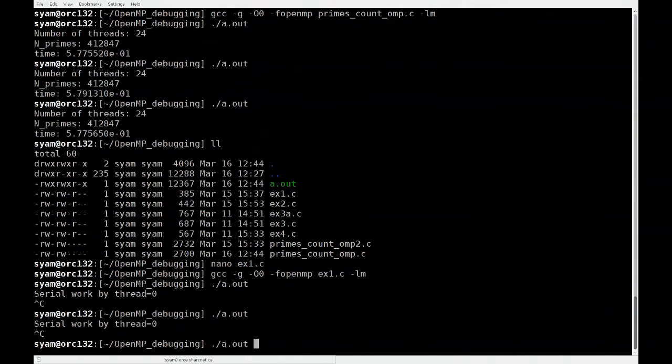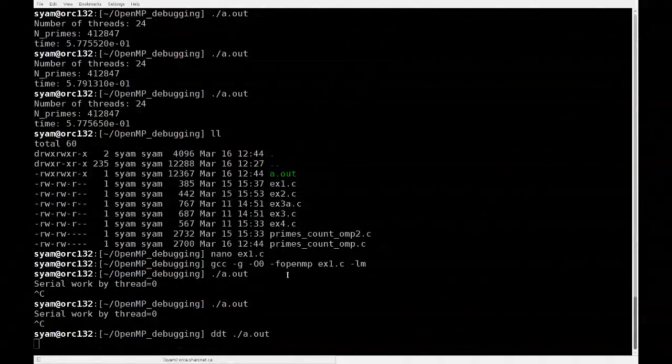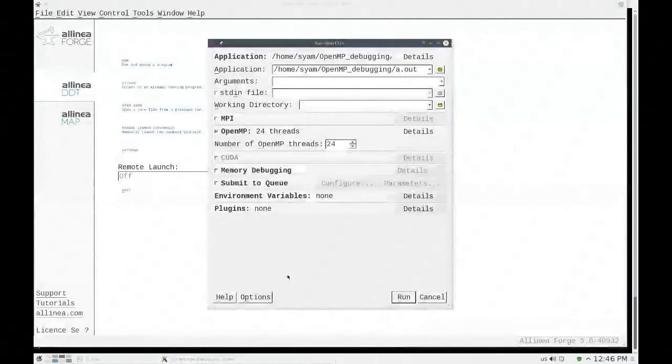And so let's try to see if DDT can be of any help. Unfortunately, unlike MPI deadlocks, I'm afraid to say OpenMP deadlocks are much less obvious in their manifestations when you use a debugger like DDT. That's very unfortunate. But at the very least, let's see what you're going to get from DDT. So let me run the code.